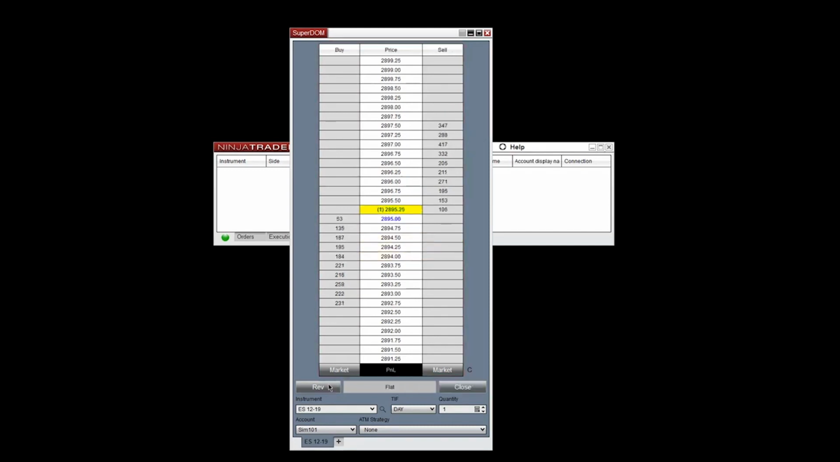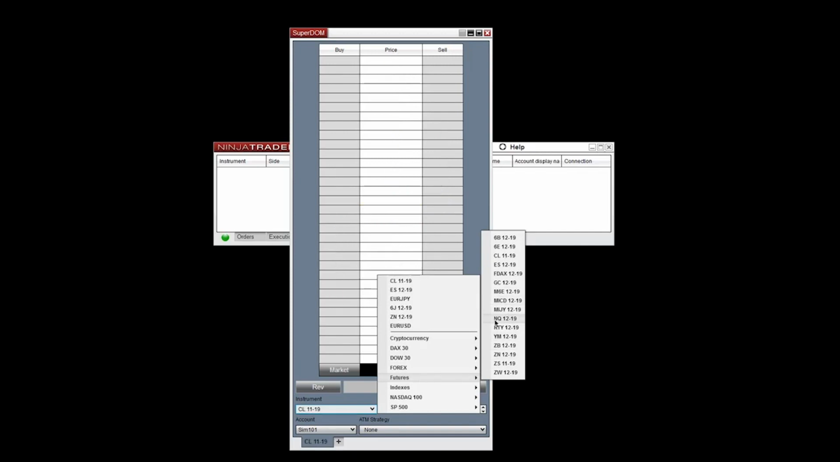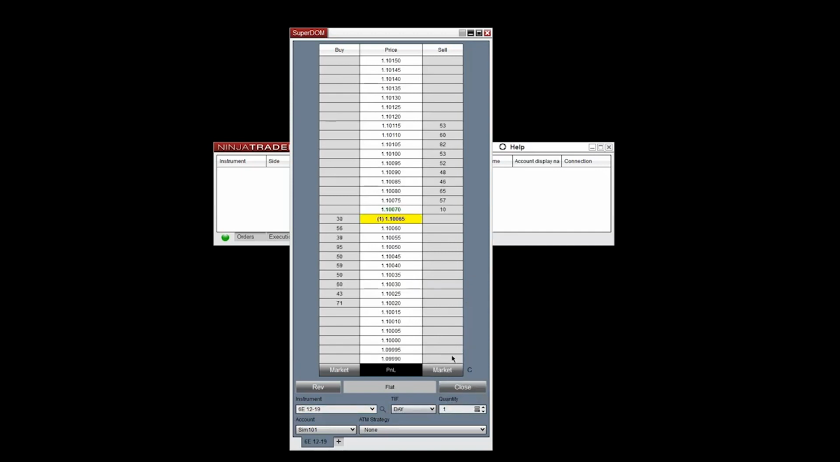Finally, you can also reverse a position down here with the quick button and close a position here as well. And one more point, you can change instruments however you like. So you can go to instrument here, go to the futures drop down list, select 6E, and that'll update to the 6E contract here.